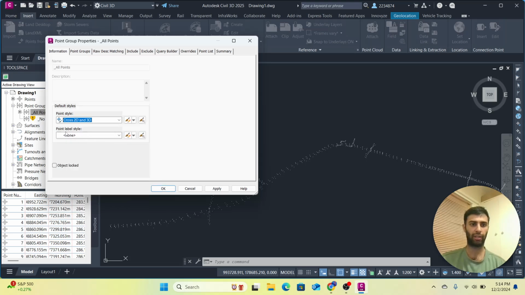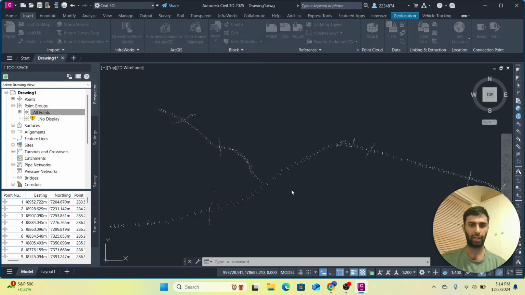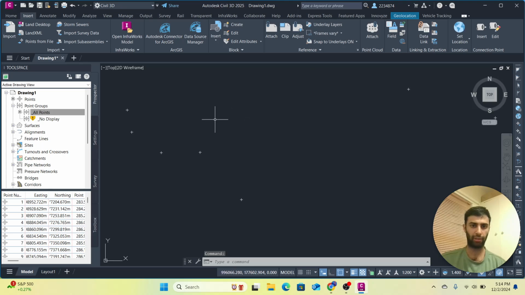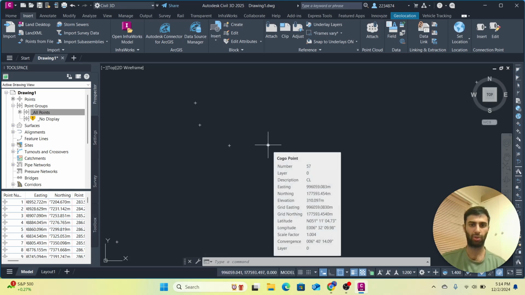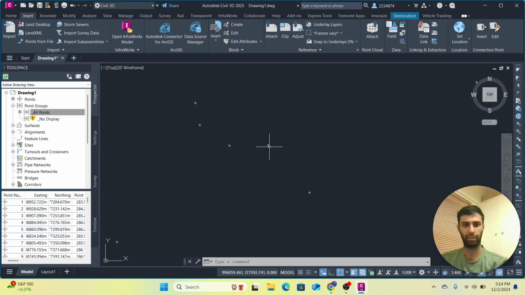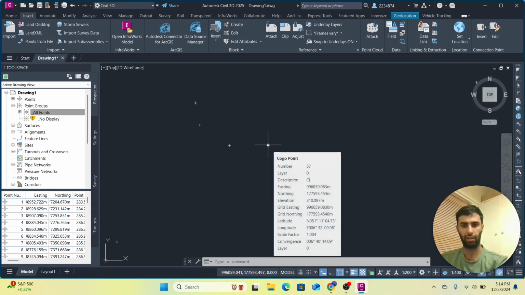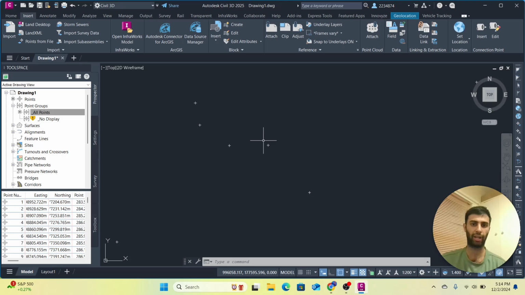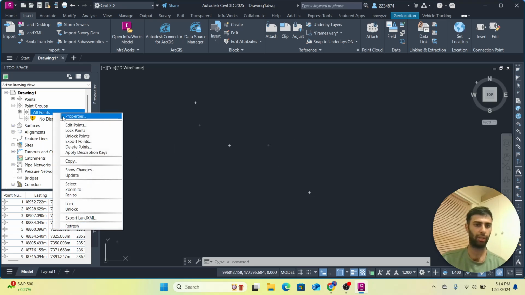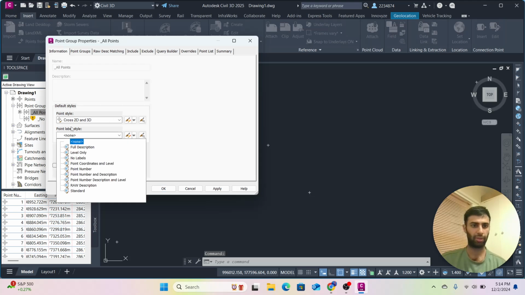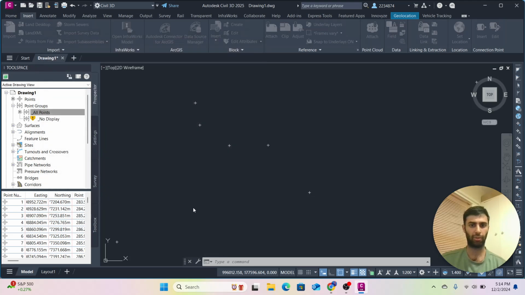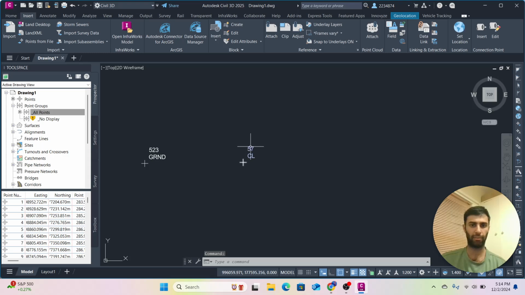Then you have to select the point label style. As you can see, there is no label with these cross points. They don't have any label, but if you hover on a point, you can see all the details; all the information is given, but it is not written here. So click on Properties, and you see Label Style. Let's go with point number and description. Click OK. You will now see the point number and description.